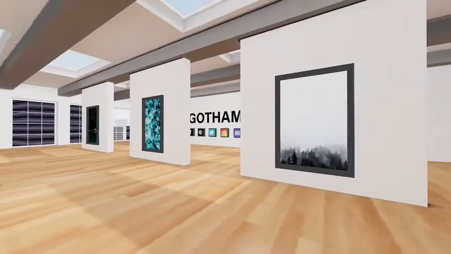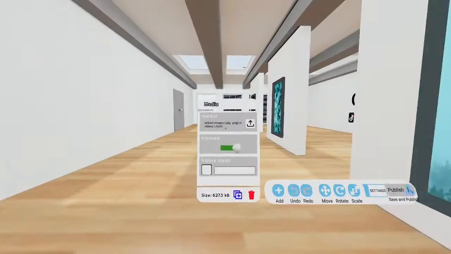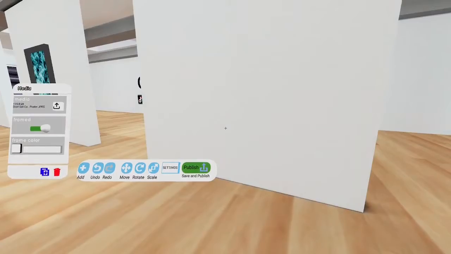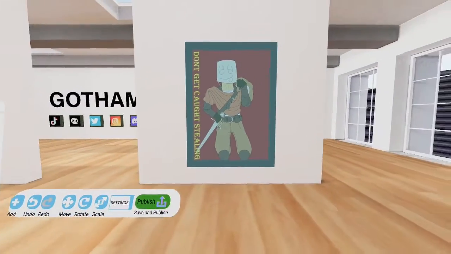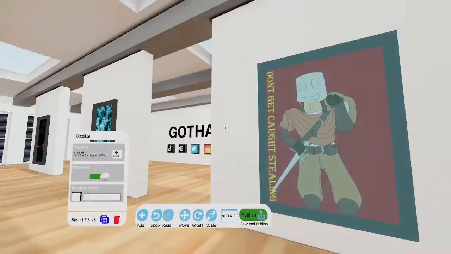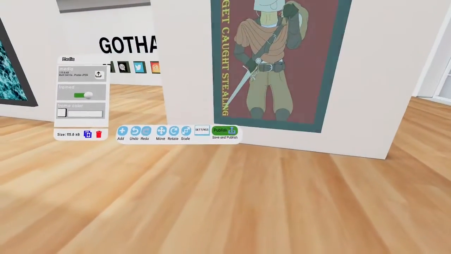Okay. So let's just edit something. Why don't we click this? Let's upload a photo. Okay. So now that I uploaded the image, I actually made this myself, which I find cool, and now it's in a gallery. Why don't we click publish?